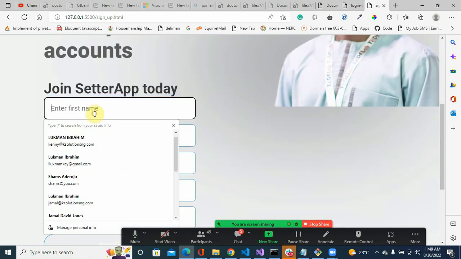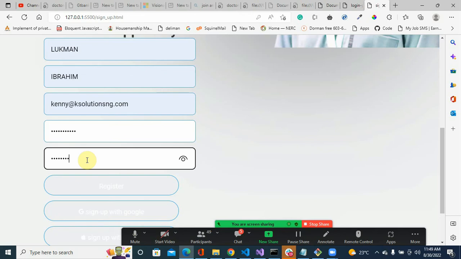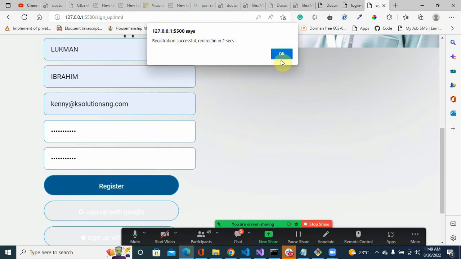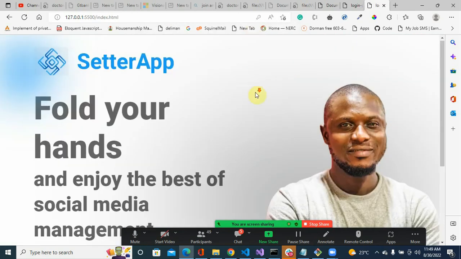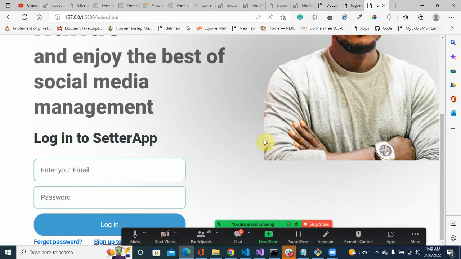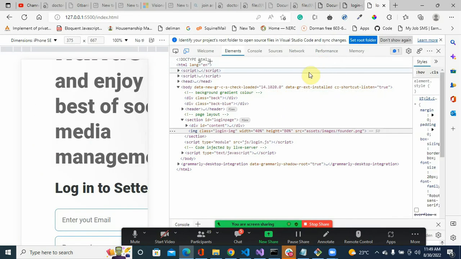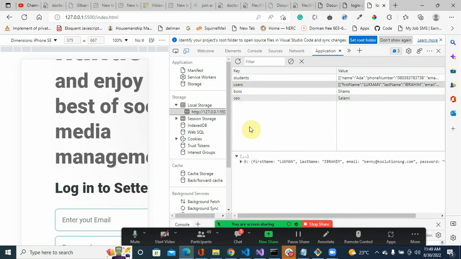So we have this guy, temp pass 123, temp pass 123, and then you have this saved, redirecting, redirected, boom. Then if we look at the local storage, where is that guy again? Application, users.